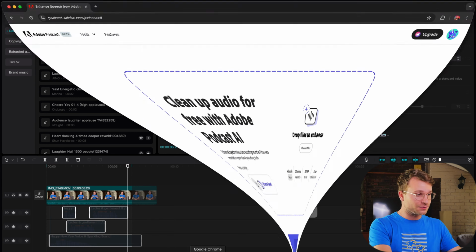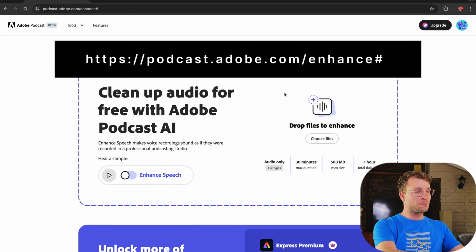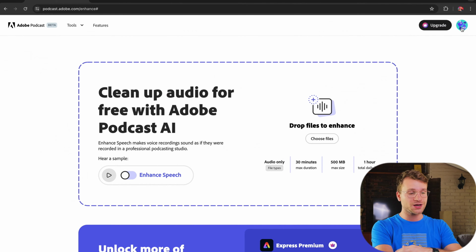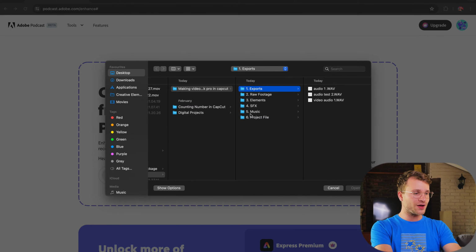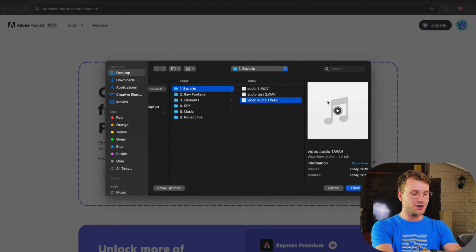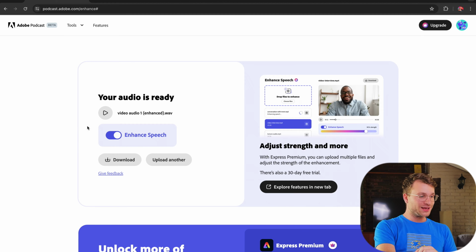Once you have that vocal recording, go to podcast.adobe.com/enhance. You're going to need to make a free account. The free account pretty much enables you to do everything you need. Go choose files and let's go to Video Audio 1 and click enter. We're going to have pretty amazing audio in a couple seconds. Okay, that took all about a minute. We get to preview our file.